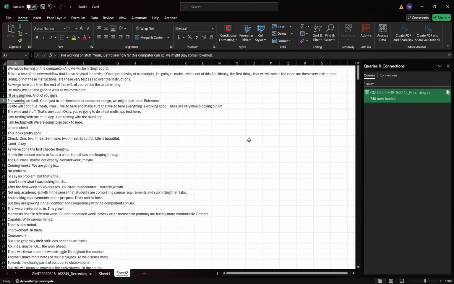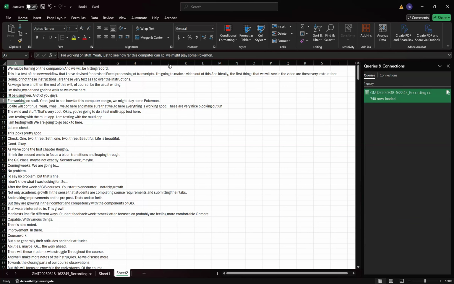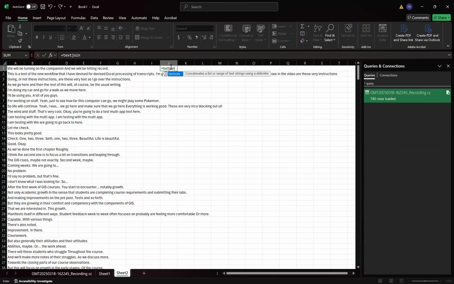We want to get all these 740 rows, which we can see over here, into one row. And we're going to do that with a text join. Text join is a very fun little function, whatever the right word for that is, in Excel. It concatenates a list or range of text strings using a delimiter. Concatenates, one of those key vocab words in the database world.